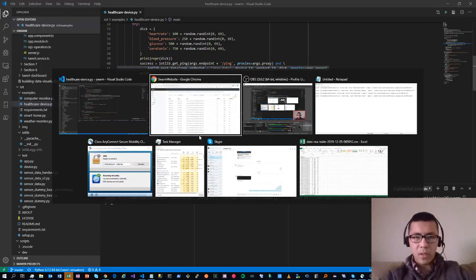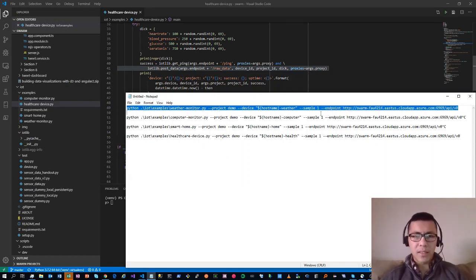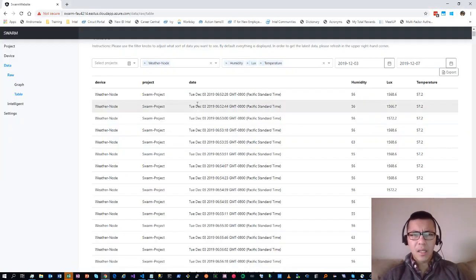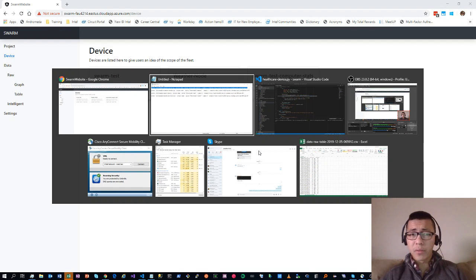So I have a few commands here that I'd like to try out. So here we are instantiating a weather monitor, so to speak. We're calling it under the demo project, and my host name is going to be ccarl-mobile. That's the name of my laptop that I'm recording this on. And we're going to be able to see that the device count is going to increase when we do this.